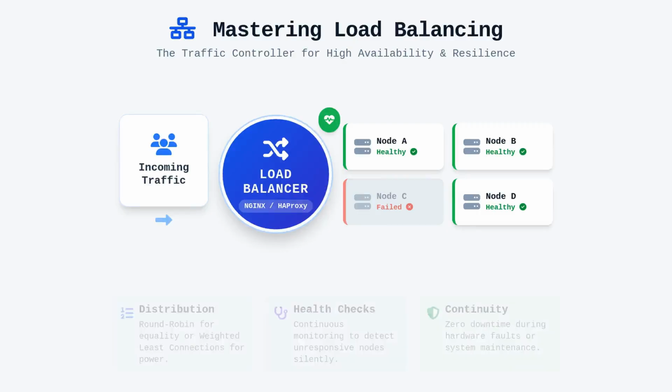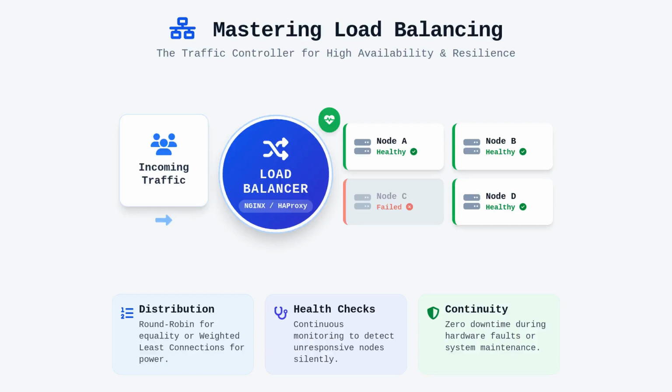This mechanism ensures that users experience continuity even when the backend infrastructure undergoes maintenance or experiences unexpected hardware faults. Understanding how these layers interact is core to mastering high availability in a cloud-native or virtualized environment.